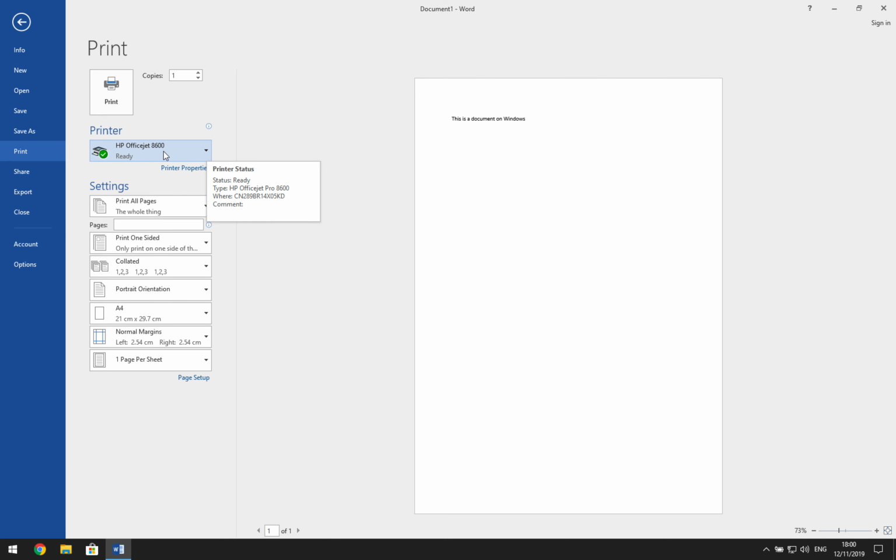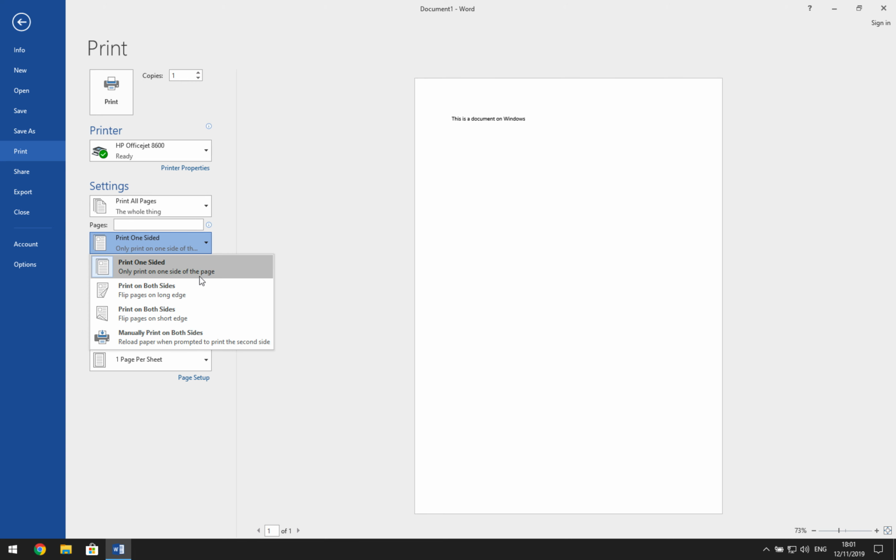So we've got the correct printer selected and we now have various options. We can either print all of the pages, in this case there's only one page, but if we had multiple pages we would be able to select certain pages to print here. This is whether we can print the document one side or both sides. When you print both sides, you can actually choose the orientation of the printing, whether the flip is on the long edge, which is the most common scenario, or whether it's on the short edge.